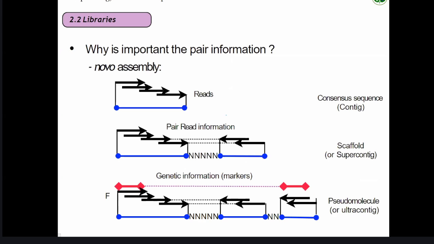So why is it important to have pair information? If you look at de novo assembly, all the reads overlap, and we can create a consensus contig. Whereas if we have the paired-end information, forward and reverse, with N's in between, we can use this information. We have longer-range information that we can use for scaffold or supercontig formation as well. And genetic information: if we have specific markers, we can use this marker information to form an ultracontig. So these are important when someone is doing any kind of genome assembly analysis.